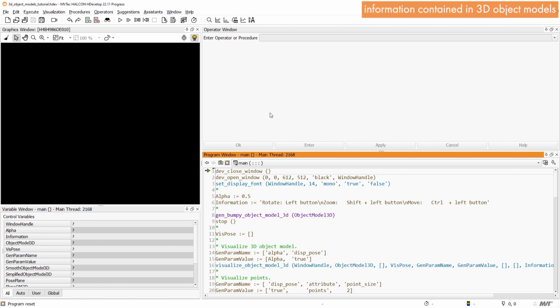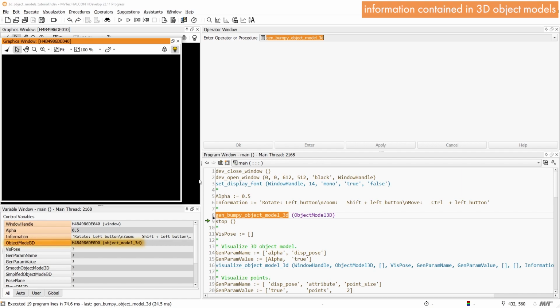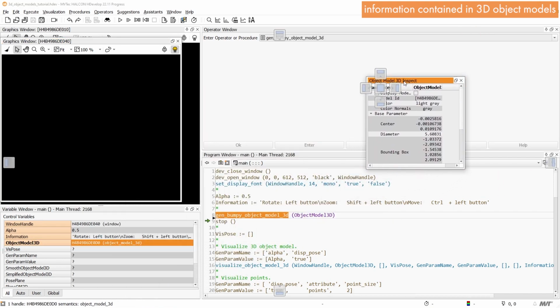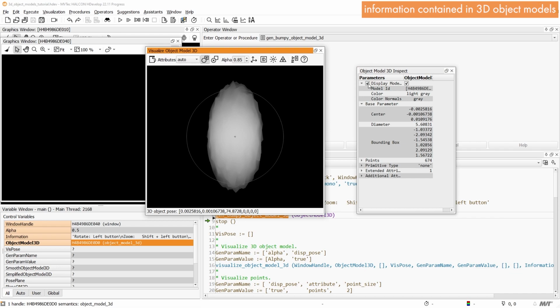Let's start with a simple 3D object model. This local procedure produces a 3D object model. We'll have a look at the details later on. In the variable window, we double-click the 3D object model. This opens the Inspect window. Click here to display the model.